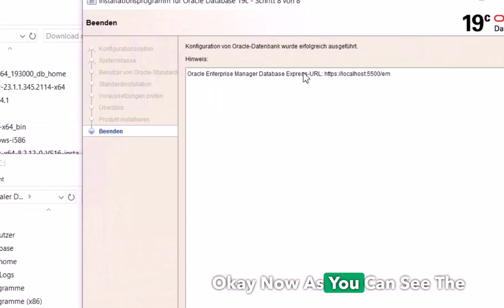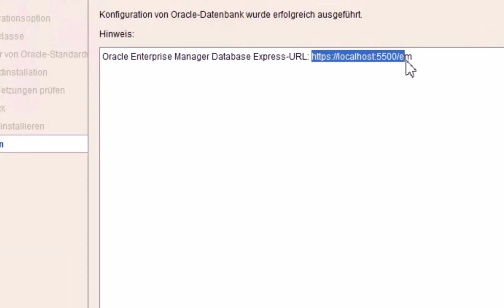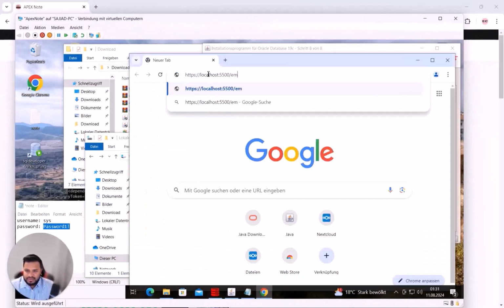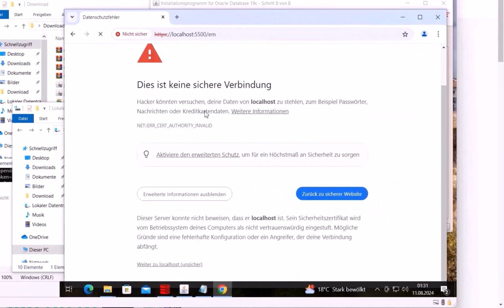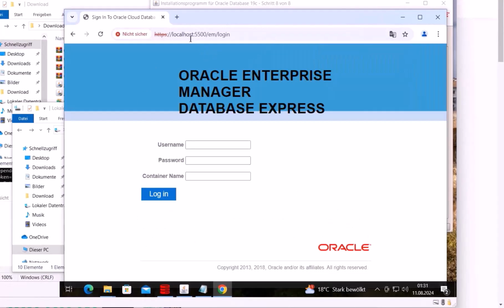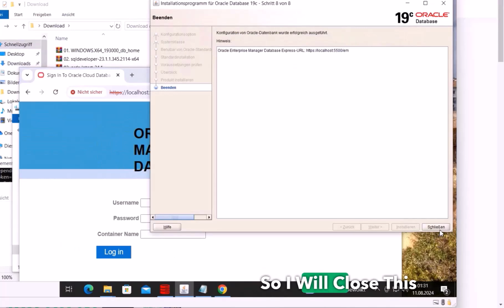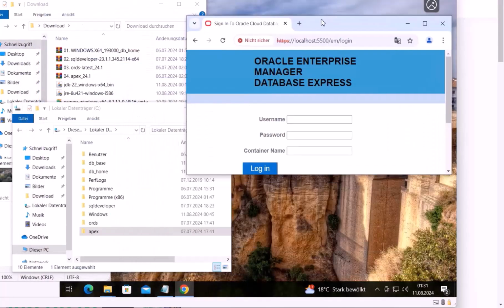Okay, now as you can see, the Oracle Database 19c installation is finished. We can also open this link and check what it says. So I open this link. And now I can see here Oracle Database is running. So I will close this, and now I will check the connection.